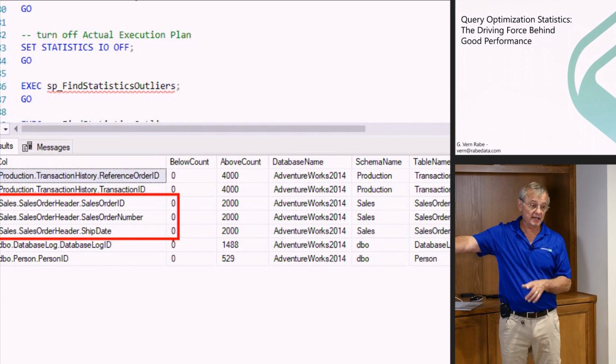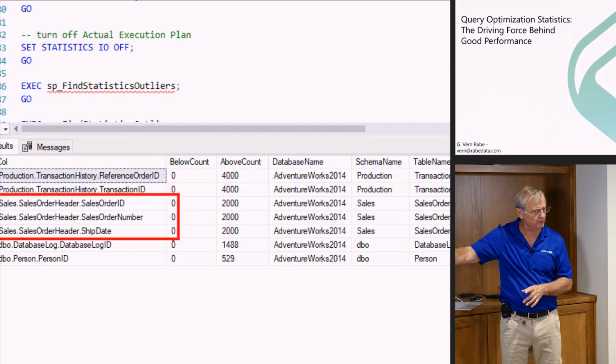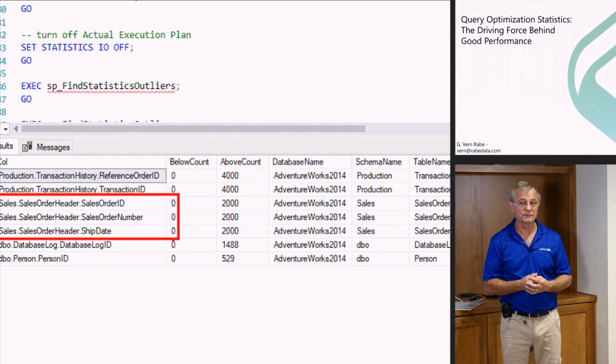So if I got this report back, or if I ran this and this is what I got, I would start going out and saying, do we ever query that table on that column? And if so, these are ones that I probably want to or might want to manage manually.